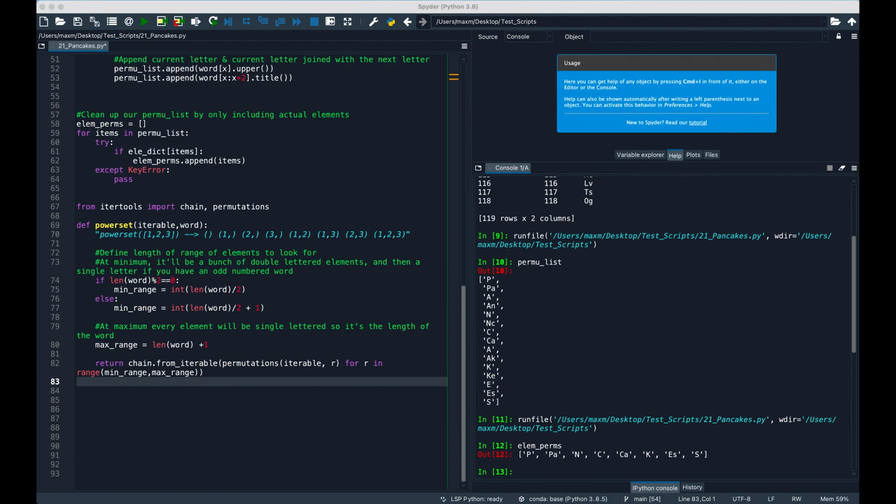If the number of letters is odd, do the same thing but add 1. This if statement right here just checks to see if the word is even or odd. This % sign is a modulus, which means if you divide by 2, will there be a remainder of 0? If the remainder is 0, it's even, and if it's not, it's odd.